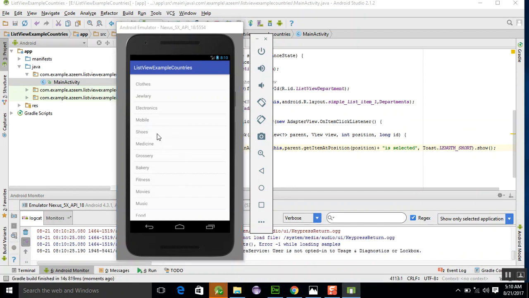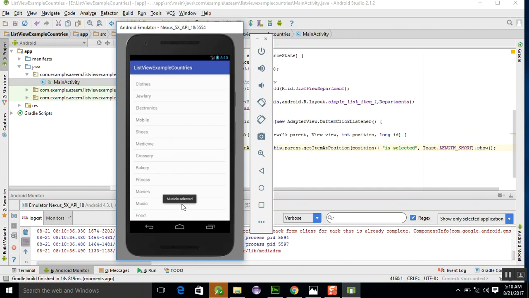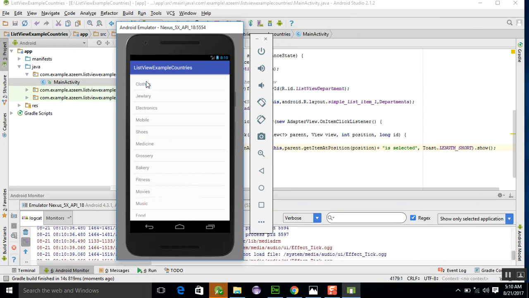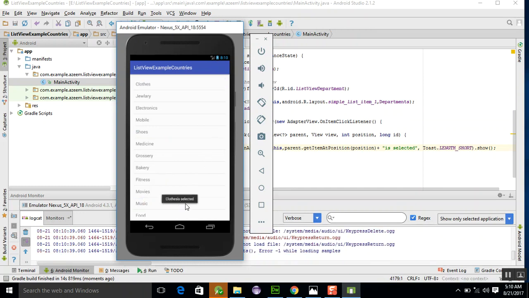Now if we will click on this shoes, then you can say shoes is selected, music is selected. Which item was selected? This was automatically controlled by this.